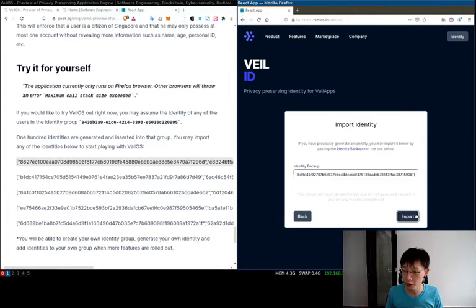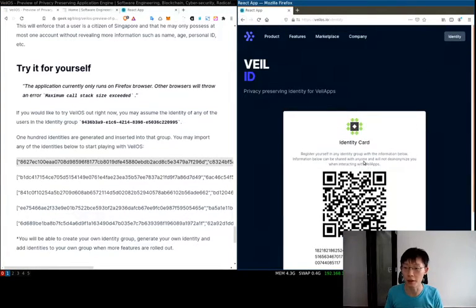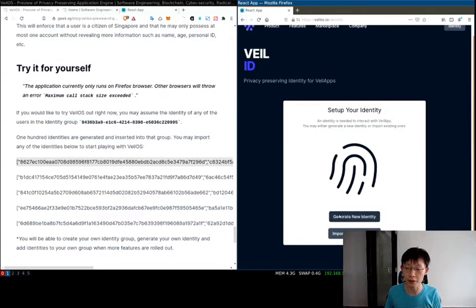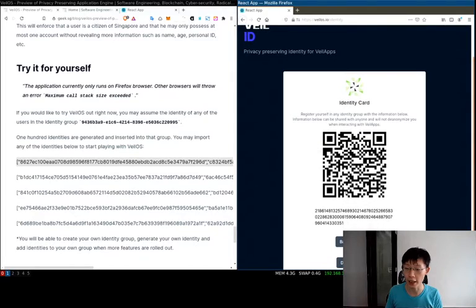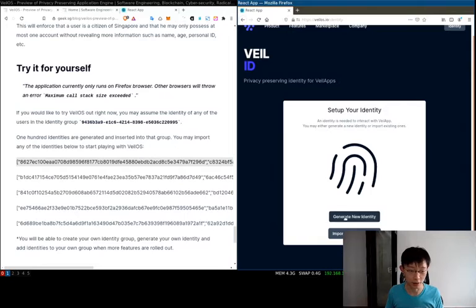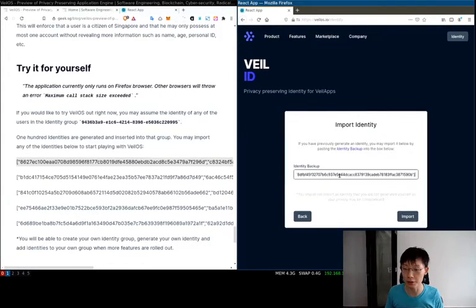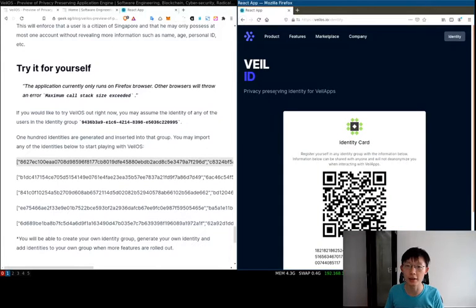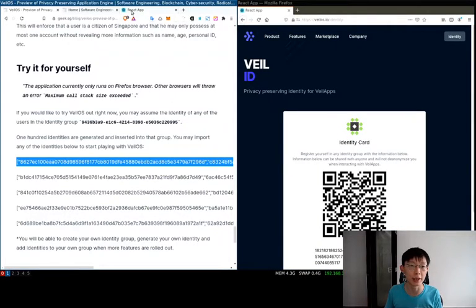right? In the real world, what we will be doing is having the individuals generate their new identity first, and then sharing this identity card with the organization that's curating this group. In this case, it's the government organization. But we will do that next time. Instead, right now we'll import one of these identities that has been pre-created for this demo itself.